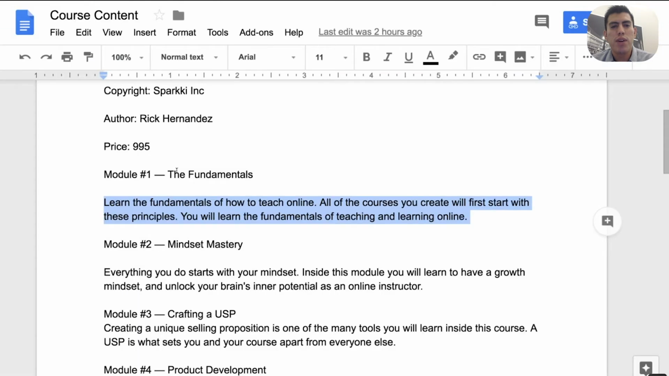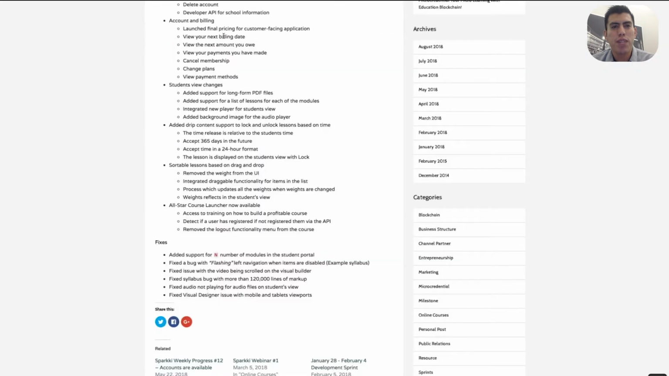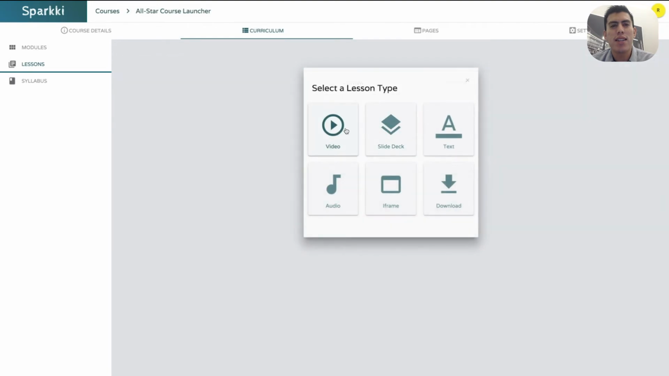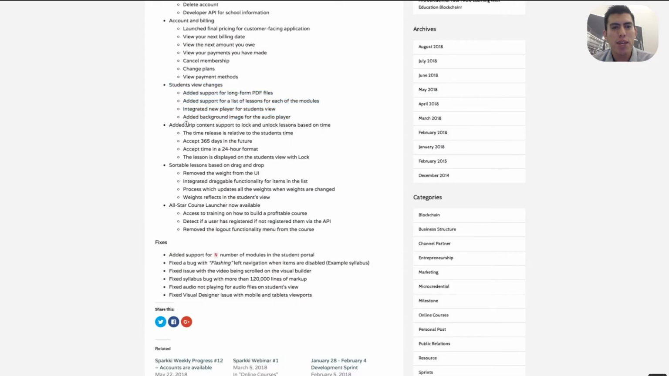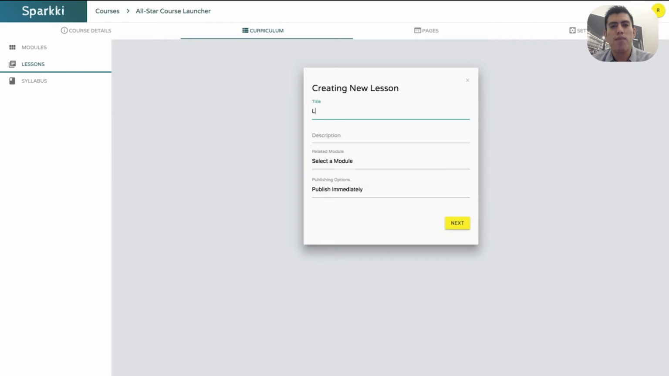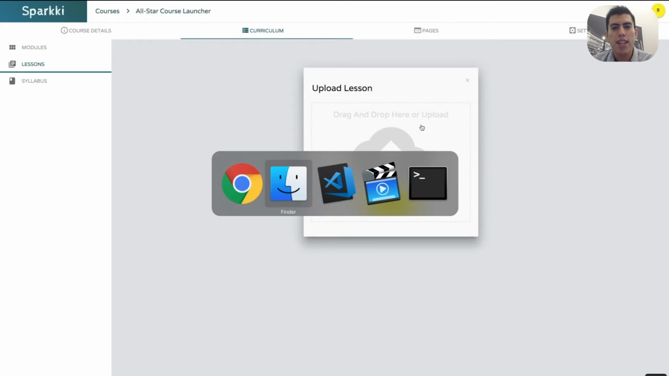So I'm going to go ahead and go through the next process here. We need a module in order for me to be able to show you the student changes. So I'm going to go to lessons. I'm going to add a lesson, and the first one I'm going to add is going to be Longform PDF files. I actually have an example PDF file for you guys. So I'm going to go to slide deck, Longform PDF, and I'm going to select that first module, publish that immediately, and go get that file.